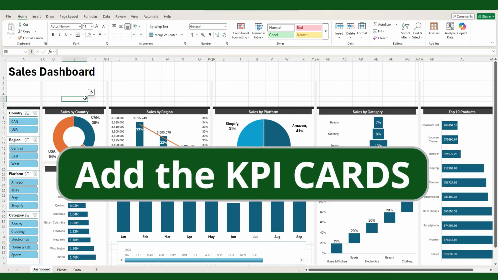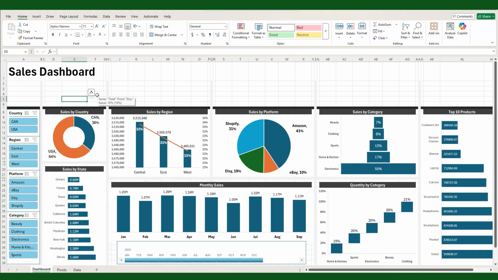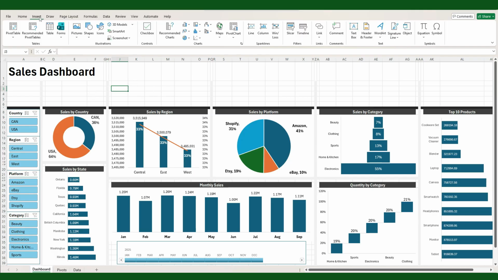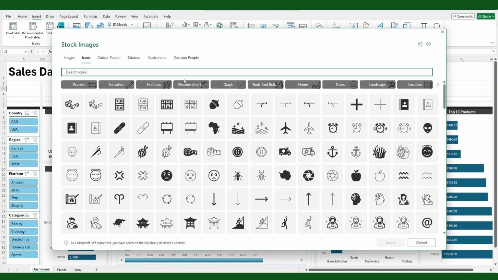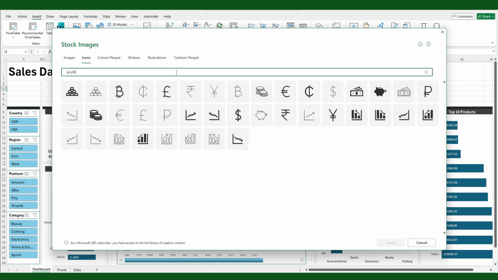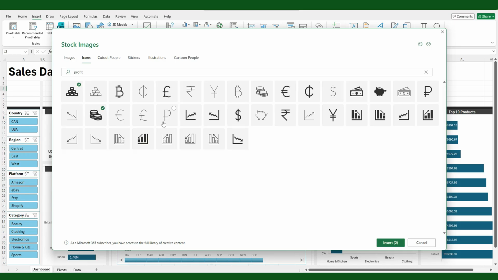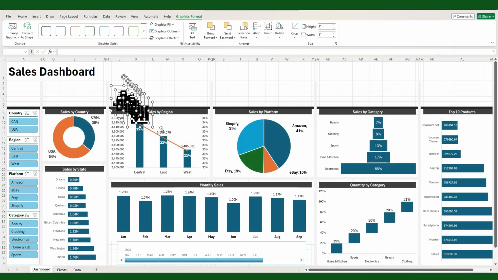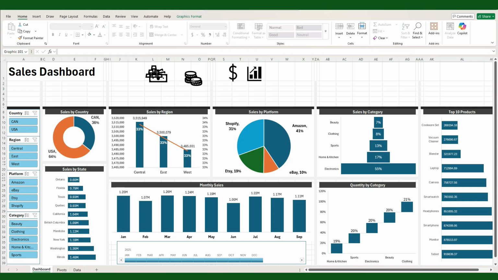And now let's add our KPI cards. We're going to start with the icons we're going to use. Go to the Insert tab and click Icons. We'll see a whole list. On the search bar, type Profit to narrow it down to financial icons. You can select multiple at the same time. We need 5. You can choose any ones you like and click Insert. Move them to the top and resize them a bit. We're going to fix the formatting and the size later.